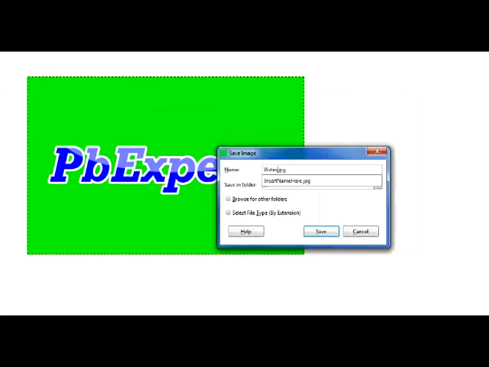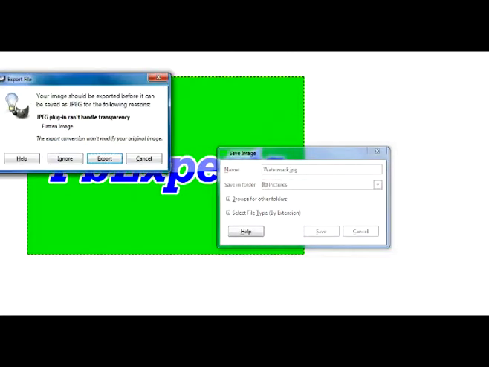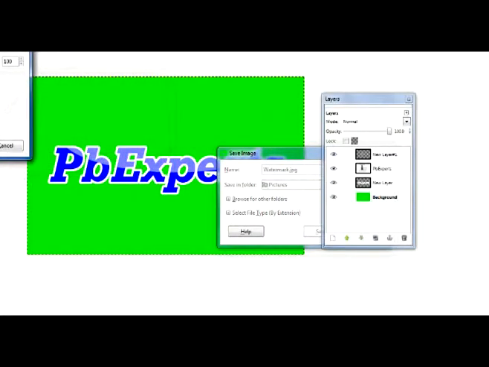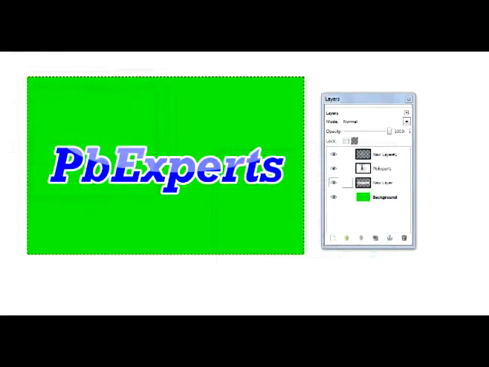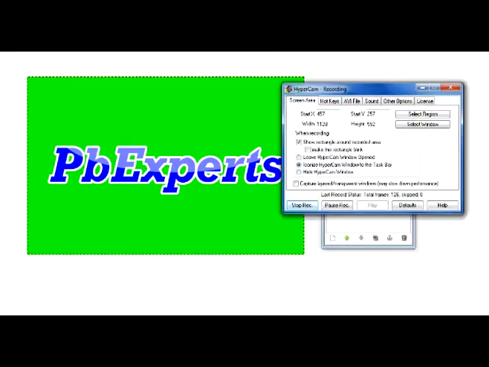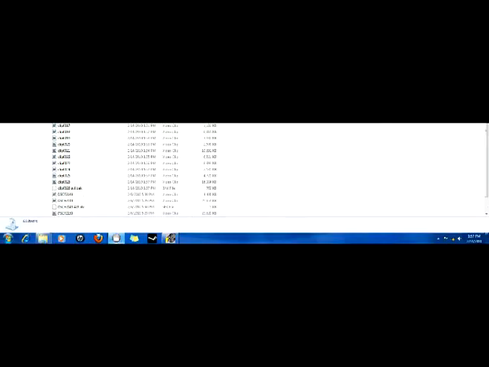So instead of saving it as insert name here, you're going to save it as whatever you want the watermark to be. In this case, watermark. And again, export at 100% quality. Always export at 100% quality, otherwise you get a really washed out looking image. Now open your favorite editing program. In this case, I'm going to go ahead and open up Sony Vegas.